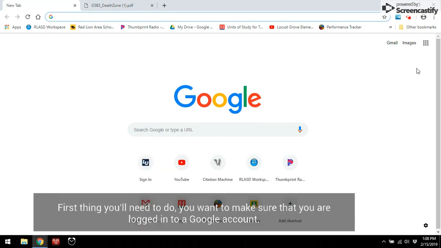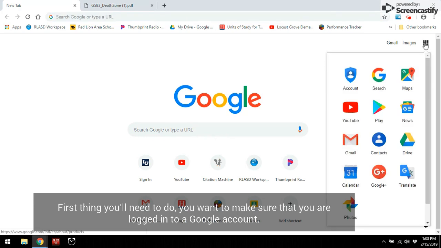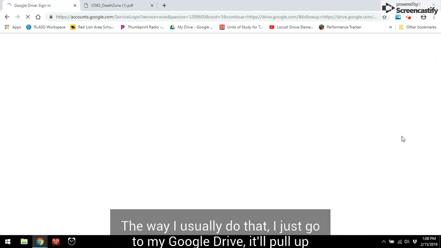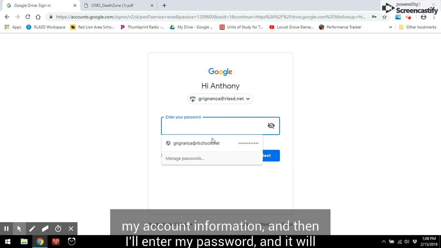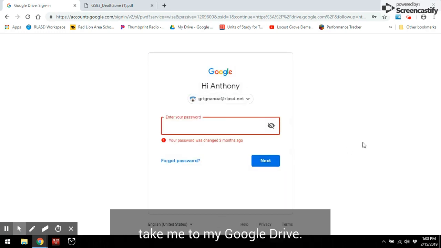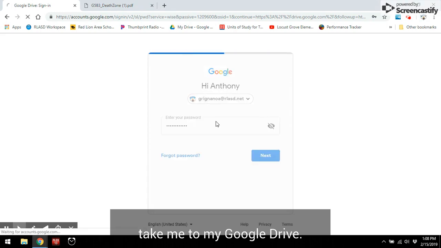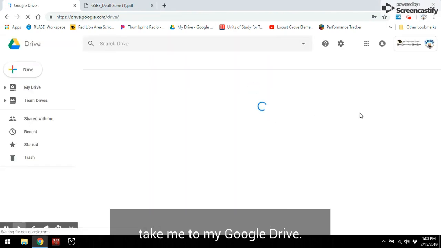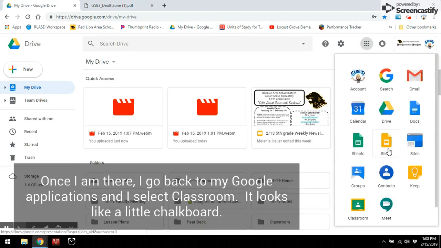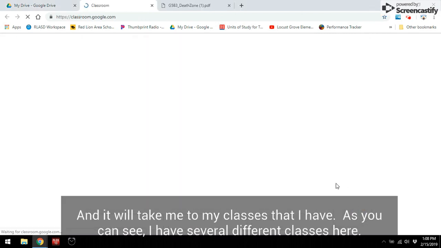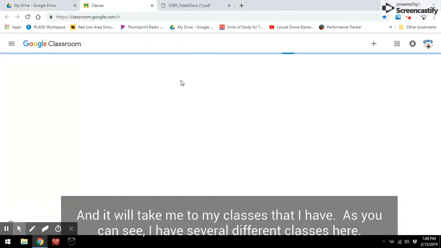First thing you'll need to do, you want to make sure that you are logged into a Google account. The way I usually do that, I just go to my Google Drive. It'll pull up my account information, and then I'll enter my password, and it will take me... wrong password. There we go. It will take me to my Google Drive. Once I'm there, I go back to my Google applications, and I select Classroom, looks like a little chalkboard, and it will take me to my classes that I have.